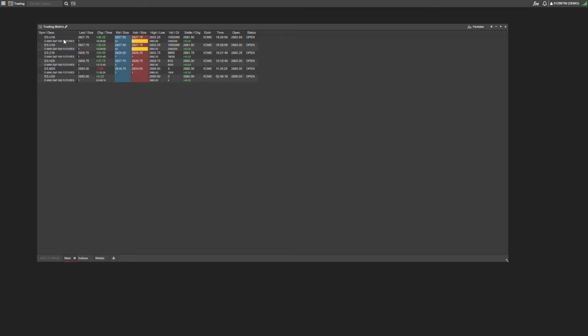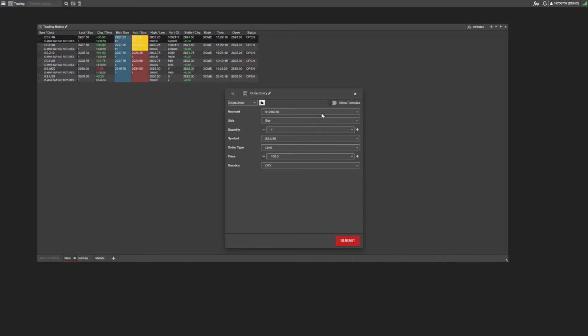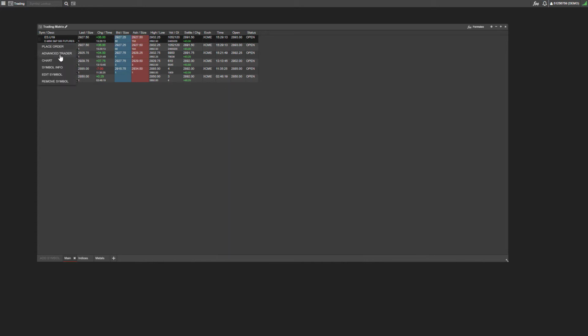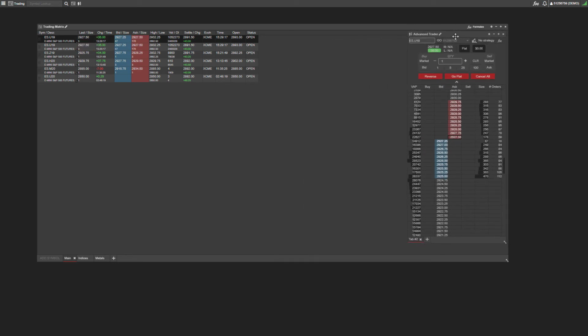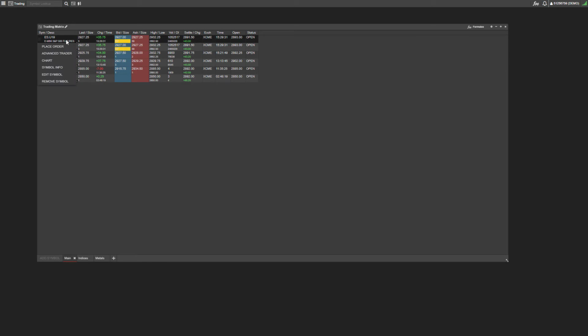So as you can see here, we click on the ESU19. Left clicking on the actual contract title here in the far left will allow you to do a couple things. We can, for one, place an order directly through here. Two, you can open up the advanced trader, which is another method of actually placing a trade. This is just so you do get the volume in the market depth, and you can place some advanced order types through here. This is your advanced trader or a DOM, of course. We do have some other videos on that, so check that out if you're a bit unfamiliar with that.